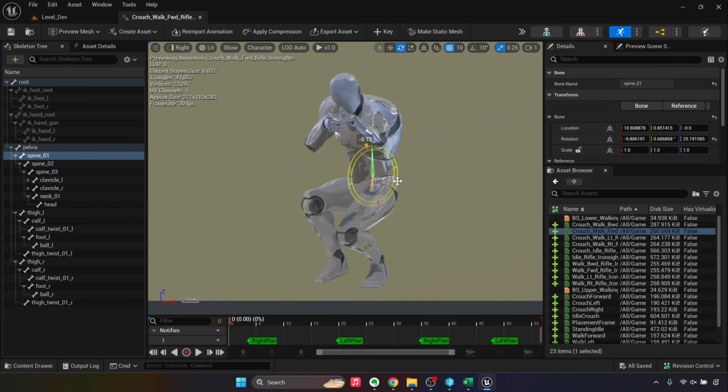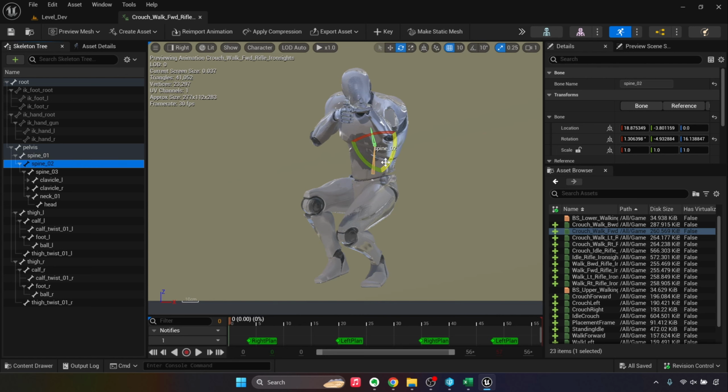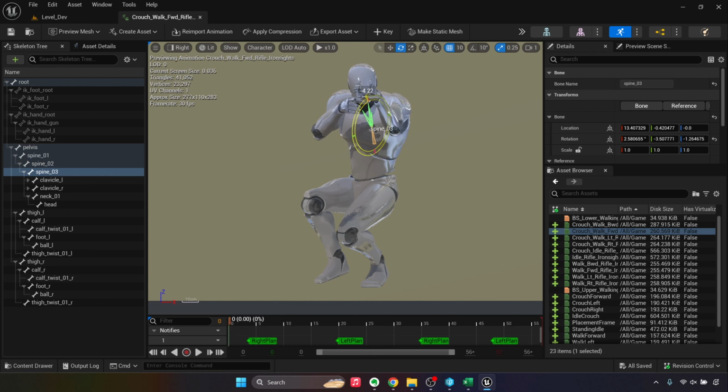So we'll do the same thing again for the next one. So see how I'm kind of rotating it to make the head face forward, but not rotating each individual one too much. So kind of aim for getting it a third of the way with each spine bone. And then at the end, we make small adjustments on that neck bone.